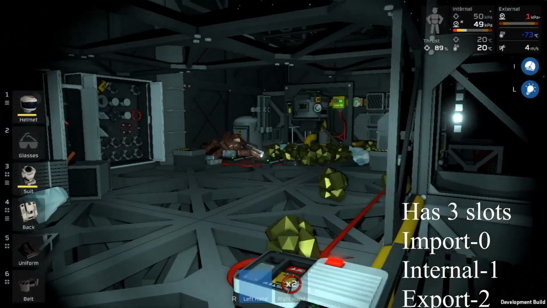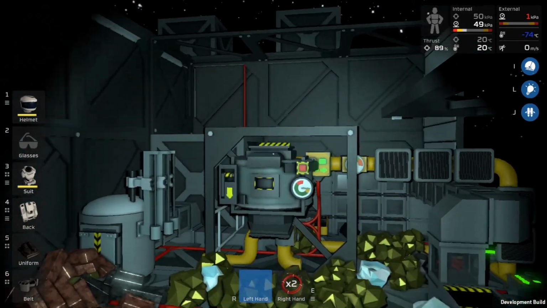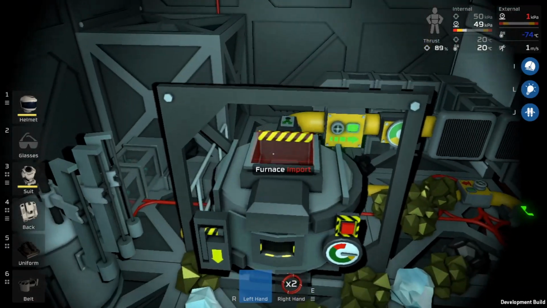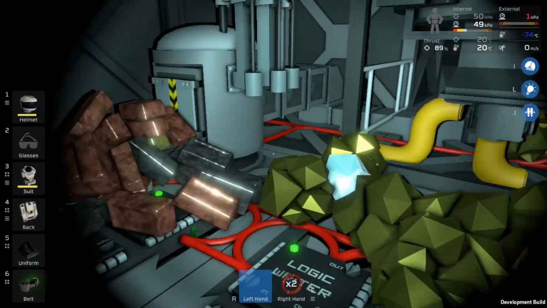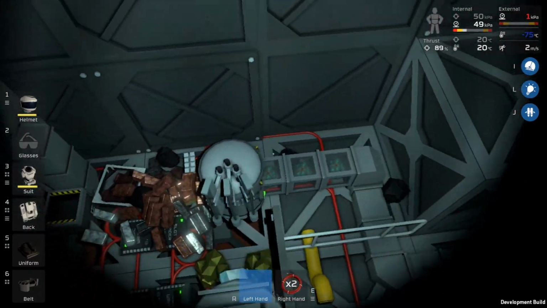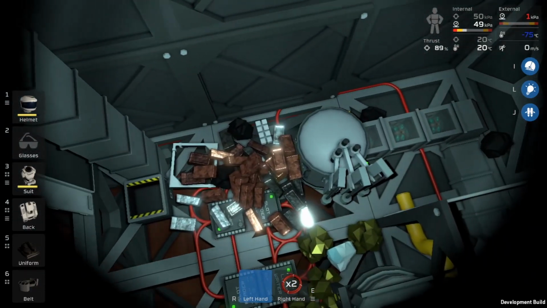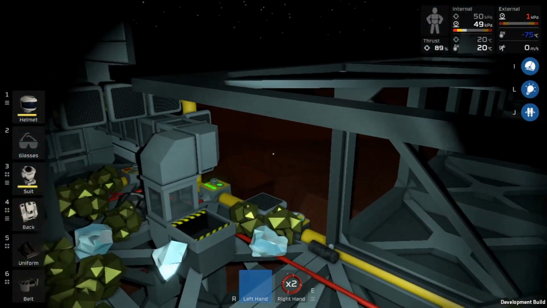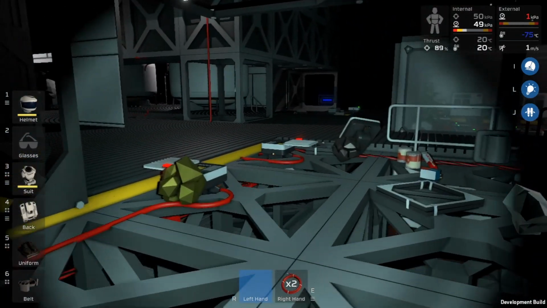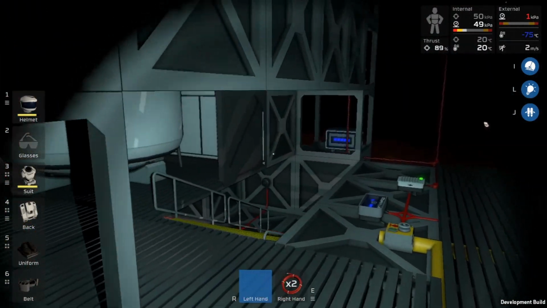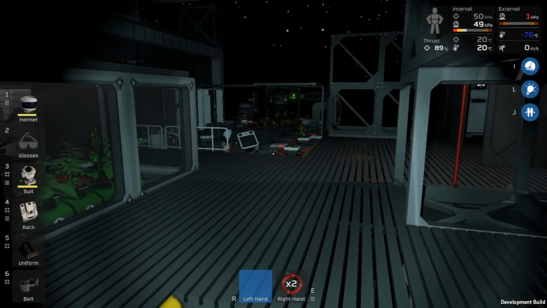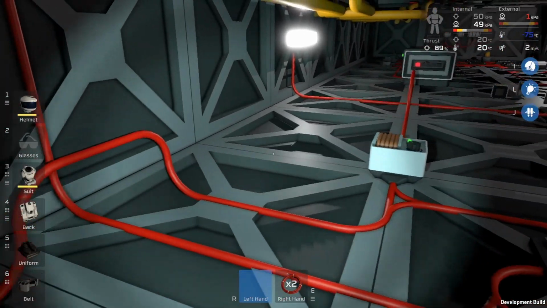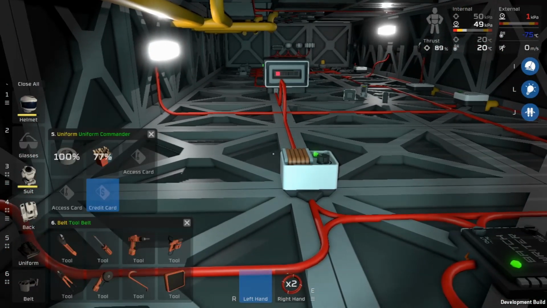And the furnace, we have the import slot and the export slot. That's slot 0, slot 1. The furnace, same thing. Import, export slot. So those are the items that have slots, as well as chutes. They have a slot, something where you can put an item into. Sorters, fabricators, auto lathe, the printers. Those all have slots.